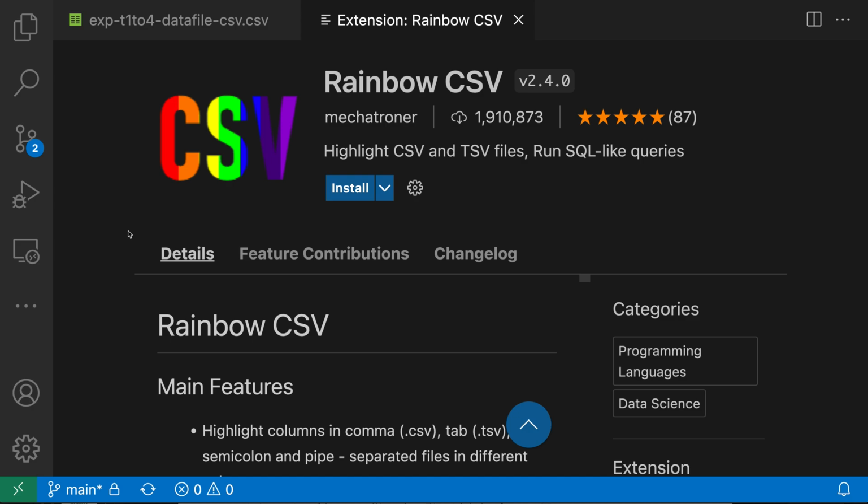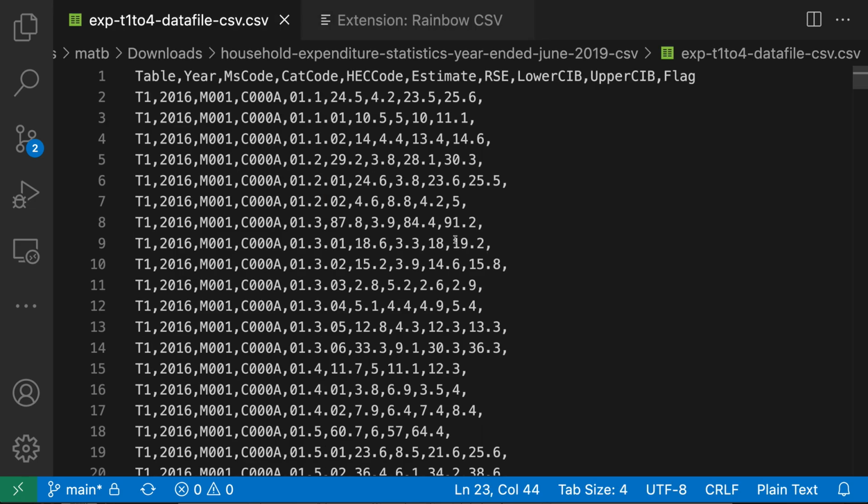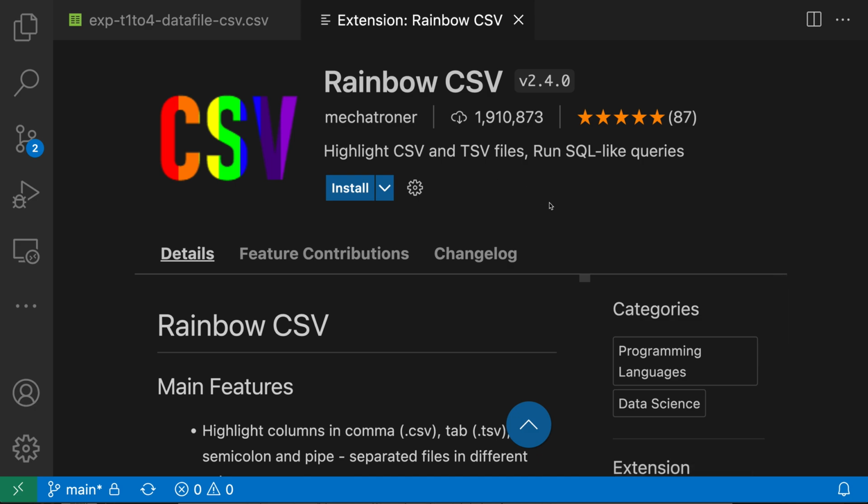The Rainbow CSV extension adds syntax highlighting that makes CSV files more readable, along with a number of tools for working with them. If I switch over to the CSV file, you can see that by default, it's just this blob of white text, so it's very hard to actually make out what is going on in this file. And that's where the Rainbow CSV's basic functionality comes into play.